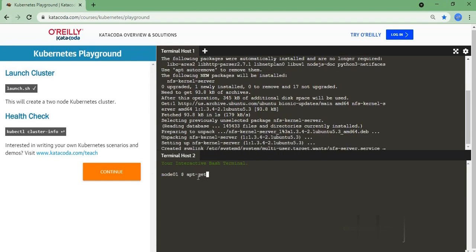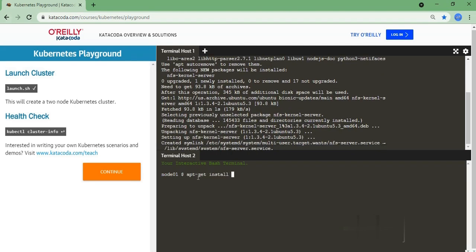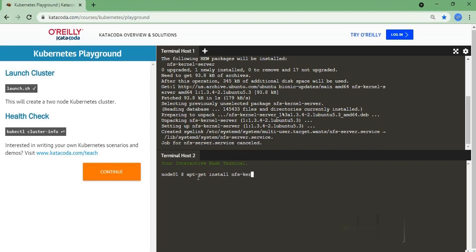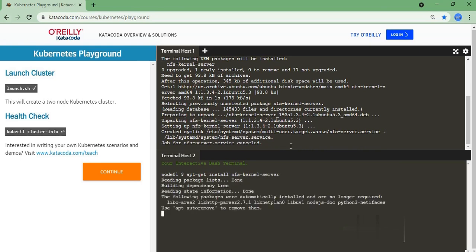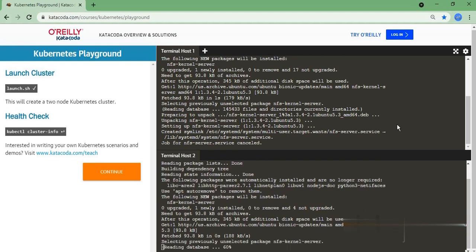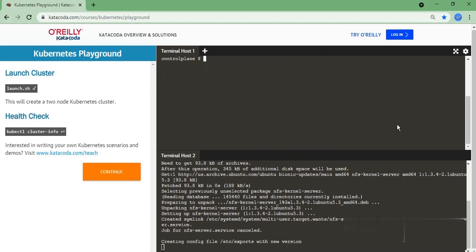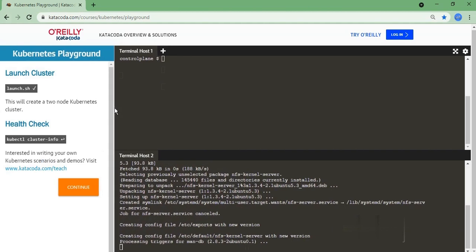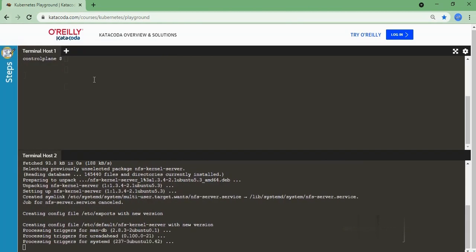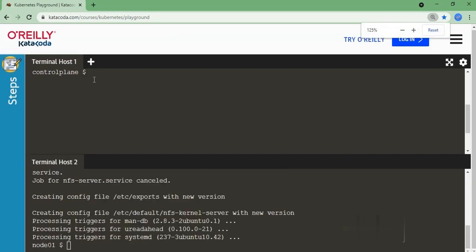To check the mounting, we will need to install it on the worker node also. So you can use the same command on node 2. You can see our NFS server is getting installed on node 2, node 1 sorry, and it is installed on the master node.